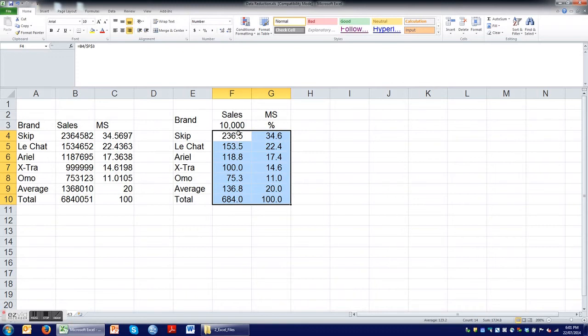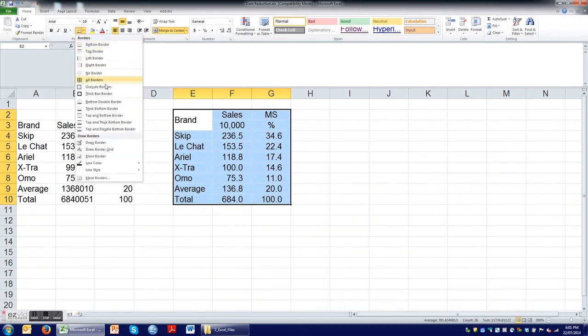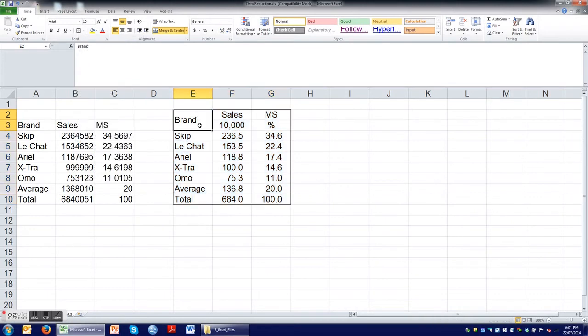What else do we have to do now? We need to display a grid, and we do that by going under this icon here and saying that we want an outside border. We also want to separate the brands from the rest of the table, and we also want to separate the heading from the body of the table. Another principle of data reduction is that the heading needs to be different from the rest of the body of the table, and we can do something very simple, such as bolding the headings.